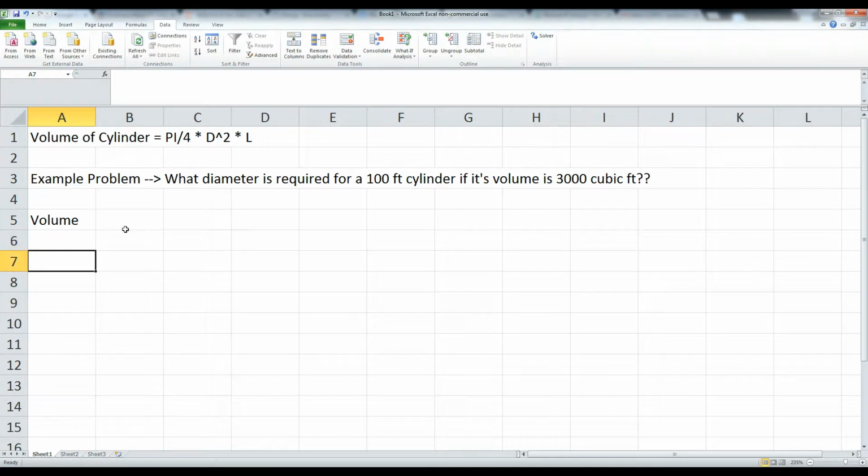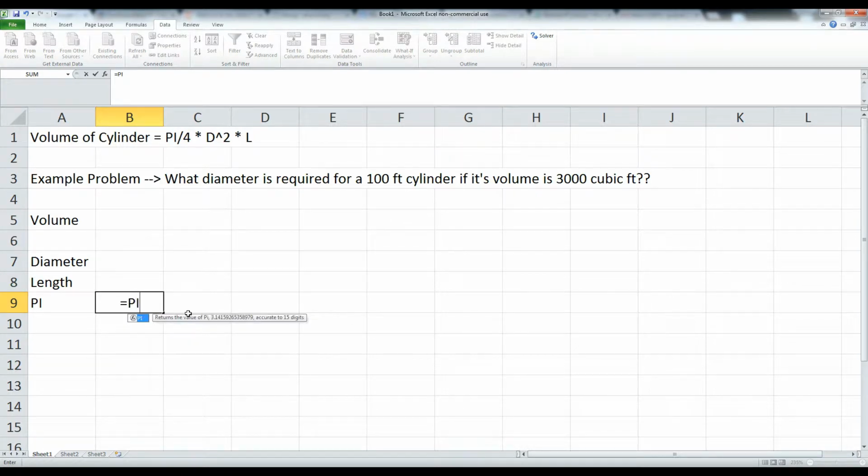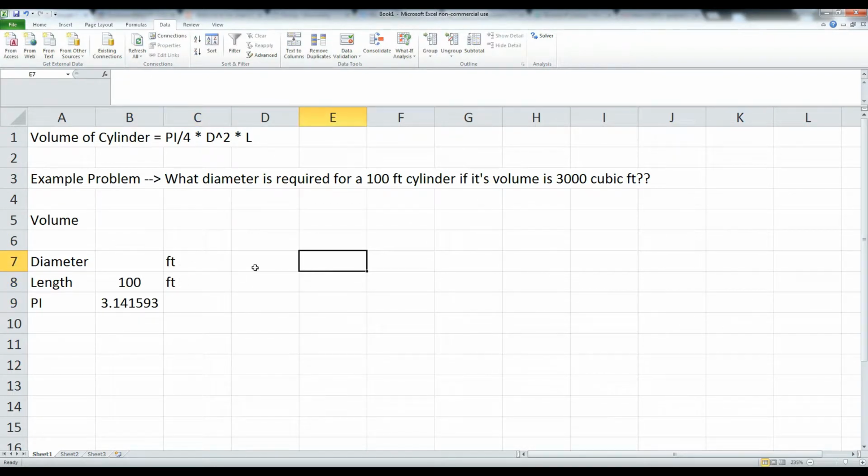So volume is a function of diameter and length. I could also type pi in here. Just in case you didn't know, to get pi in Excel, you type equals PI and open and close your parentheses, and that's 3.14159 and a bunch of other numbers. Remember here our length was 100 feet, so I'm going to type that right there. And diameter, we don't know what it's supposed to be, so for now I'll just leave it empty.